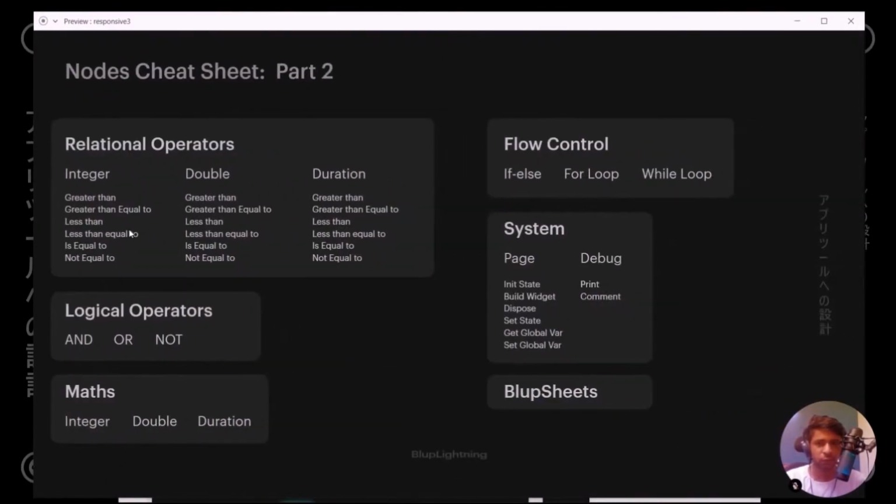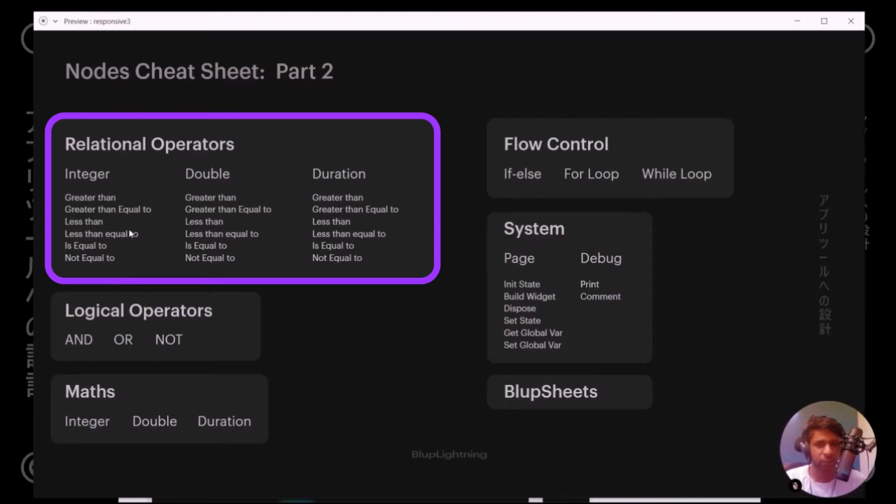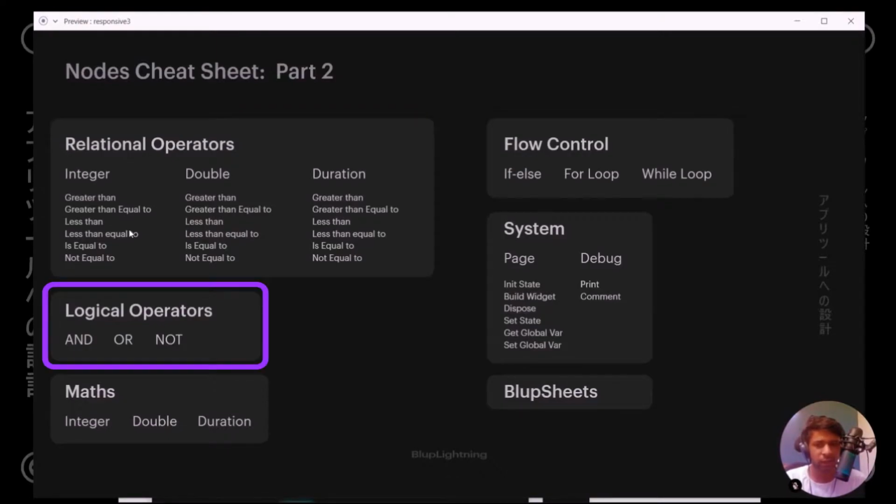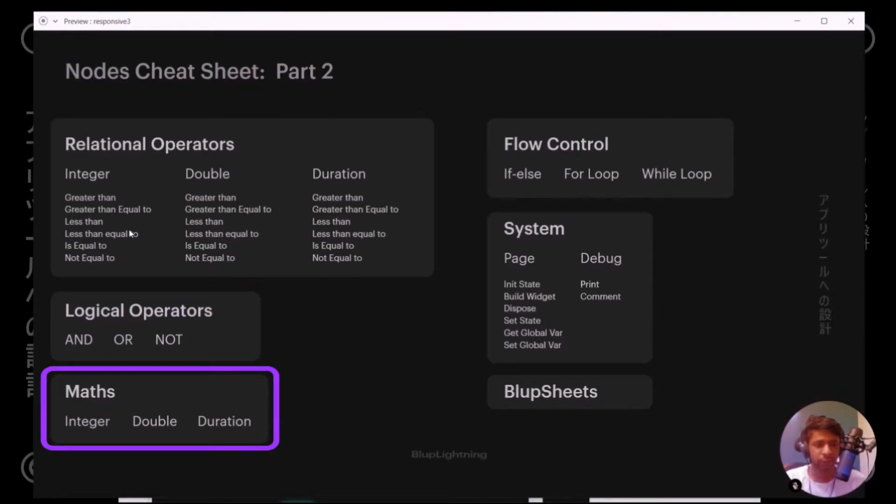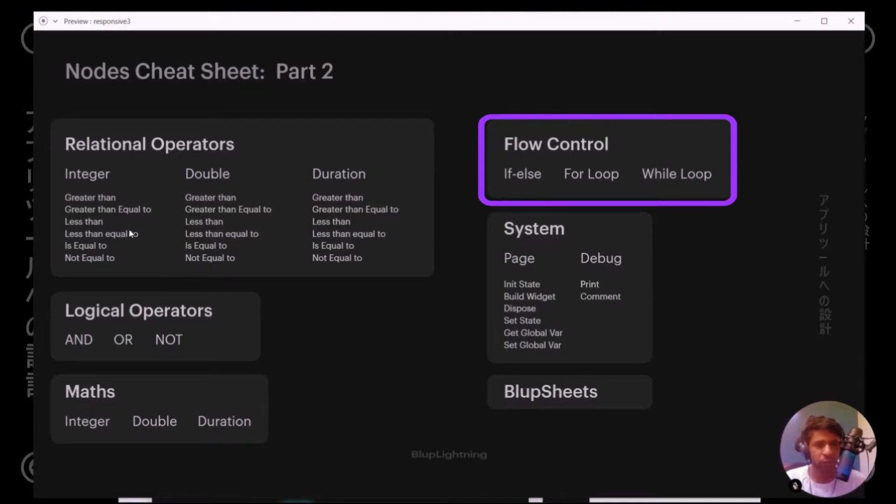And if we move forward, then if we talk about relational operators, so for 3 variables, we have relational operators. So like integer, double, and duration. So relational operators are greater than, equal to. Logicals are like and, or, not. And for the maths, it helps you do all kind of mathematical operations, plus, minus, subtraction. The flow controls, we have if else statement, for loop, while loop.